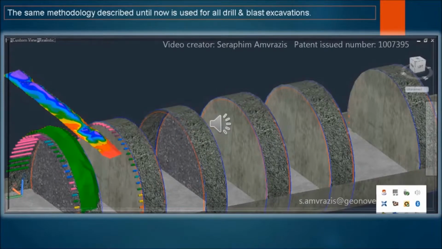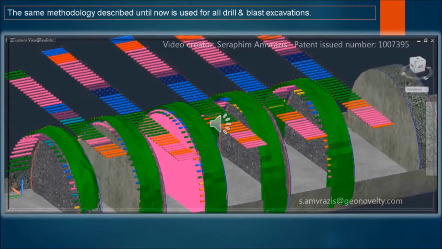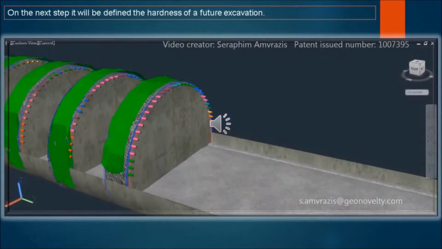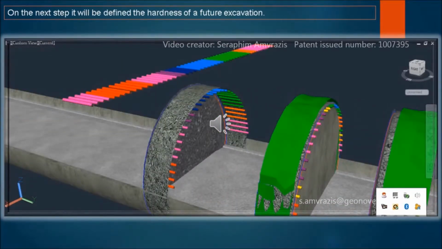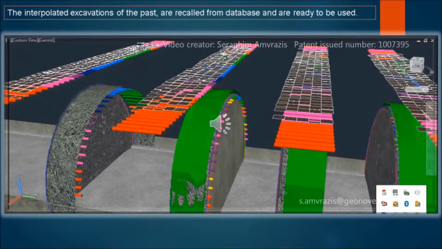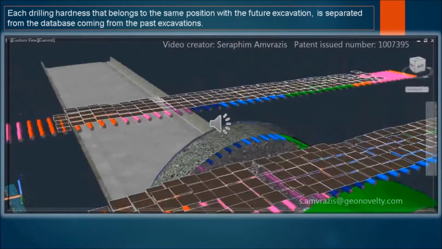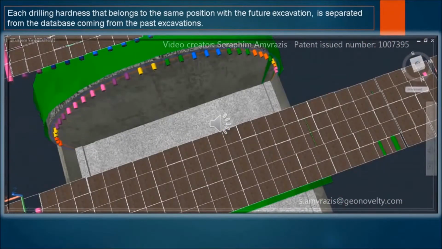The same methodology described until now is used for all drill and blast excavations. In the next step, the hardness of a future excavation will be defined. The interpolated excavations of the past are recalled from the database and are ready to be used. Each drilling hardness that belongs to the same position as the future excavation is separated from the database coming from the past excavations.